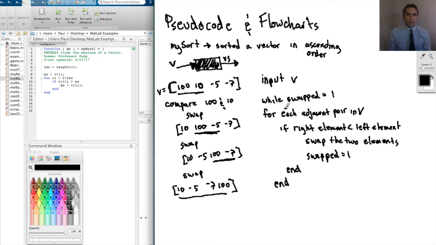Continue to do this. So I enter the while loop. I want to reset the swapped flag. Swapped equals 0. So I say, okay, swapped is 1, while swapped is 1. So now I'm going to reset the swap flag. Okay, I'm going to assume that I have not swapped on this pass.